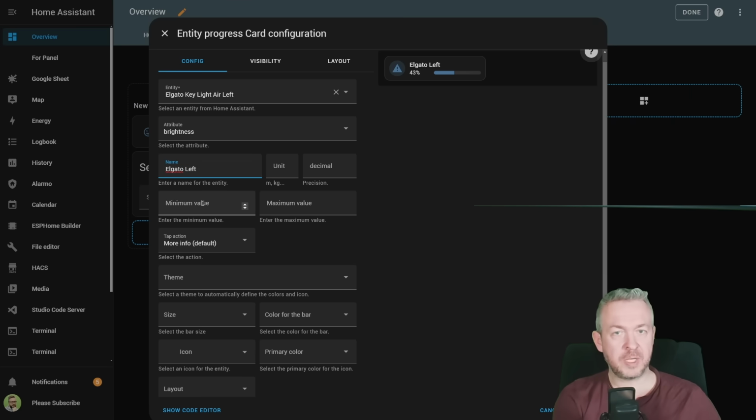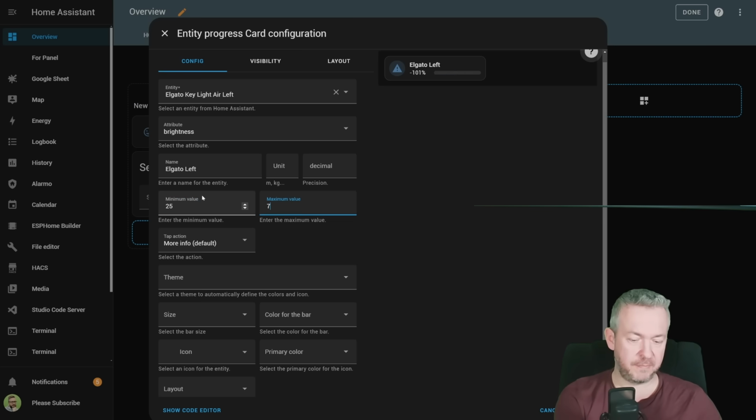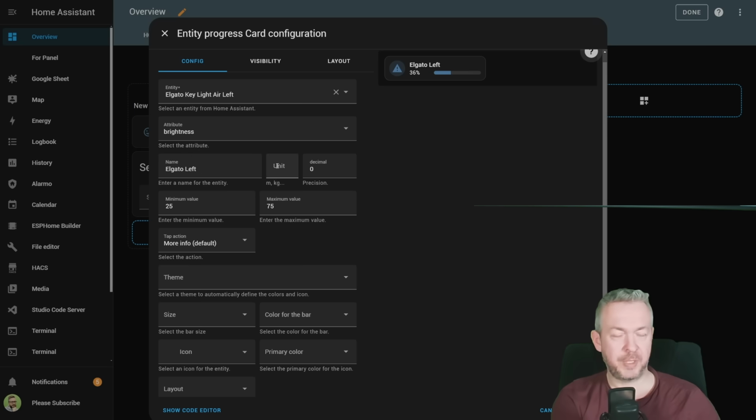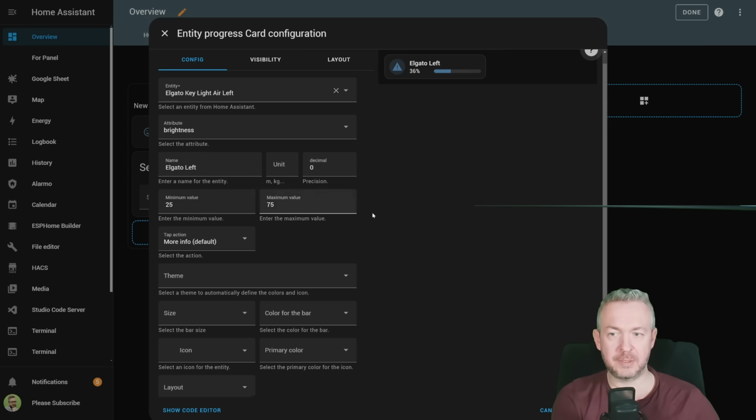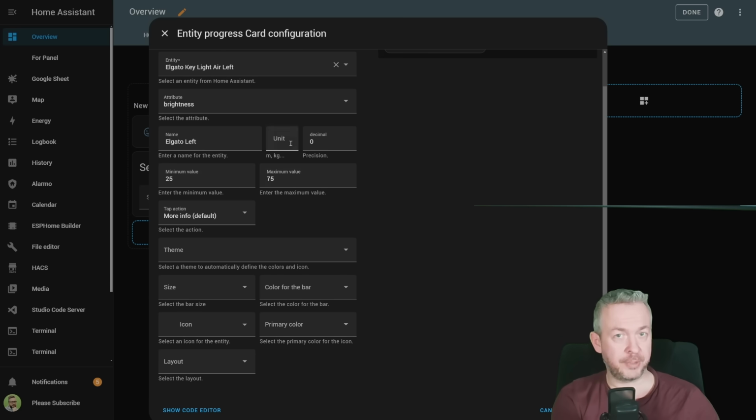You can specify the minimum and maximum value. For example, let's say that minimum is 25 and maximum is 75. You can play with unit of measurement and decimal points. This one doesn't have decimal point, but for example, you can add how many decimal points you need. Let's keep it at 0. Unit of measurement, this one doesn't have unit of measurement, or actually it does, but we don't care about it. And then of course you can also play with the other options.